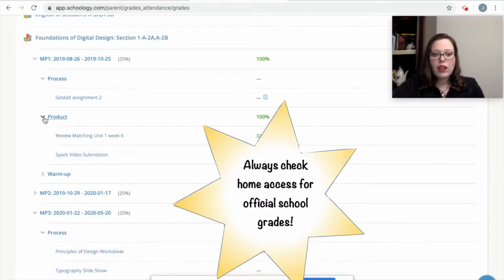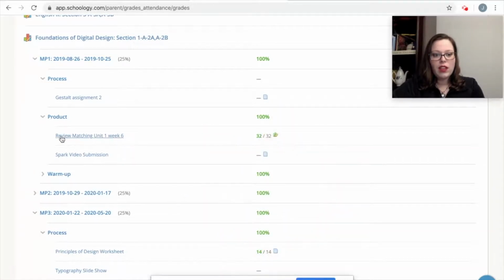However, if I go and look at a product grade here, if I look at this review matching Unit 1, Week 6, you'll see that the student earned a 32 out of 32. And what I'm actually able to do as a parent from here is click on this and go in and see the whole test that my student turned in.